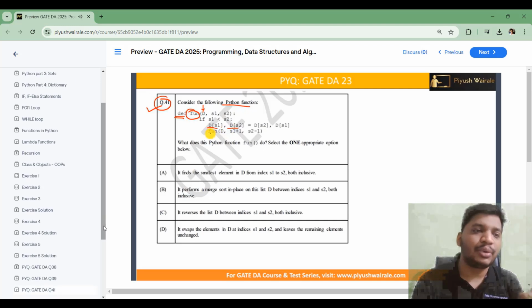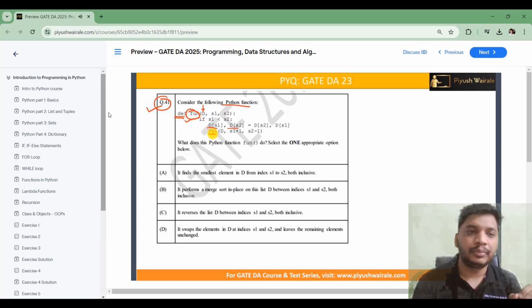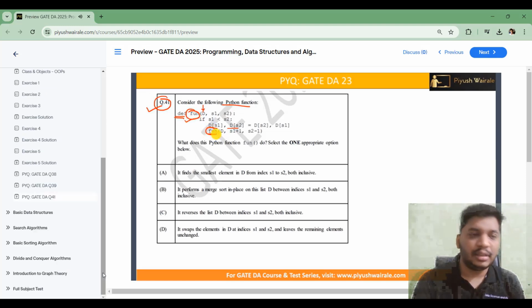Each exercise has 5 questions, so 1, 2, 3, 4, 5. Here you will get 50 questions to solve based on Python. I hope this is clear. Now next we have discussed the basic data structures.